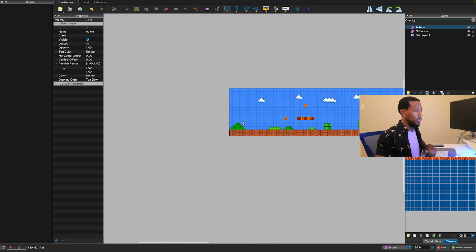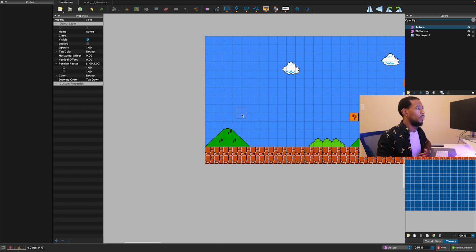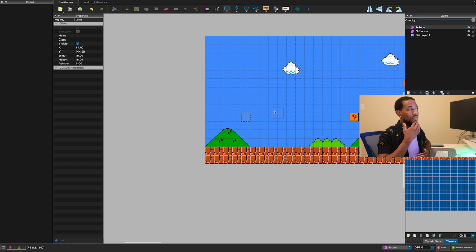So we have the actors layer selected. Now what we need to do is come to the beginning of the map and just select an area for Mario to be placed. I'm just going to pick right here. So I'm going to have him fall out of the sky. That way he lands on the platform. And you can of course have him start on the platform, but just to demonstrate gravity and the collision detection within the game, I'm going to have him fall out of the sky.